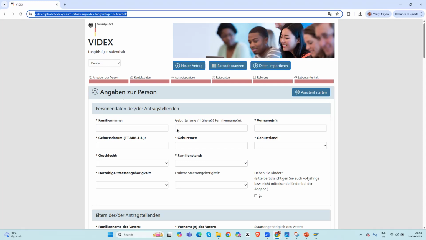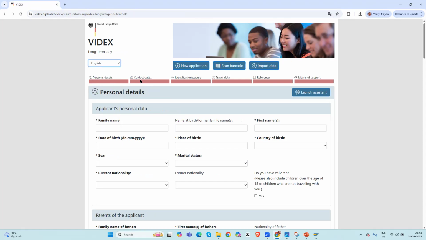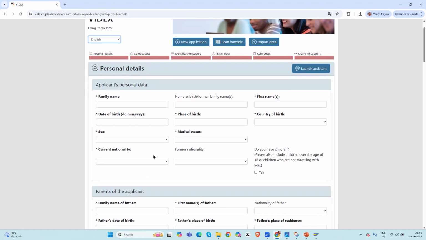Since it's German, if you want to understand it clearly, you can change the language here. English is easy for me, so you can choose whatever language you want to. So here now I'm choosing English. So yeah, the first one is applicant's personal data. The applicant means the person who is coming to Germany.